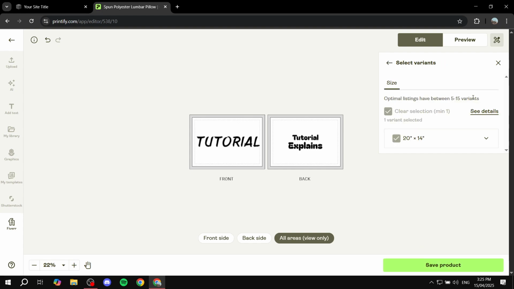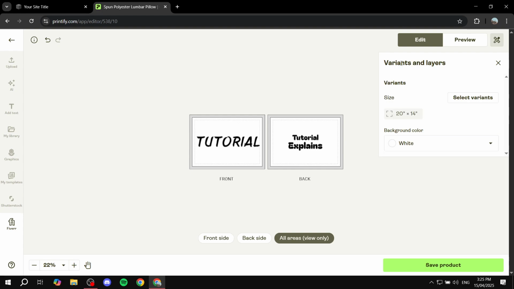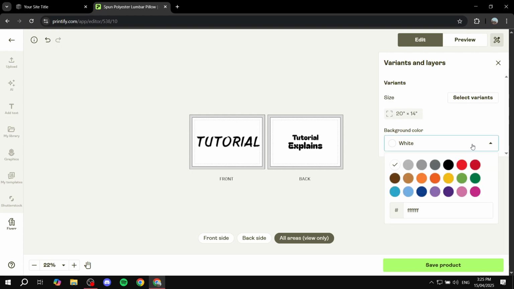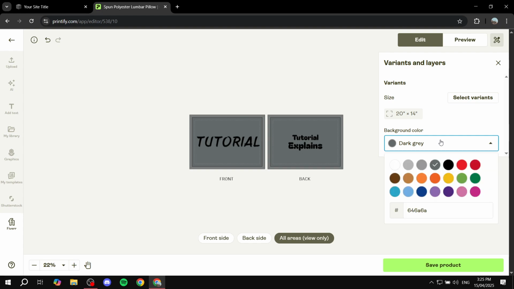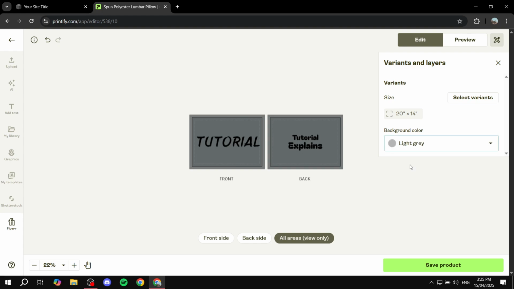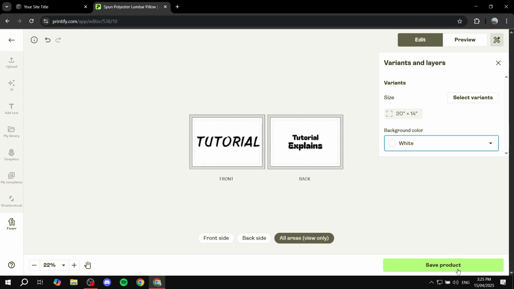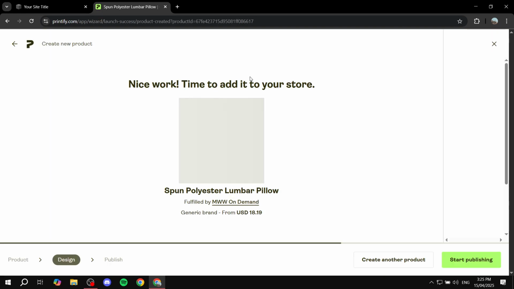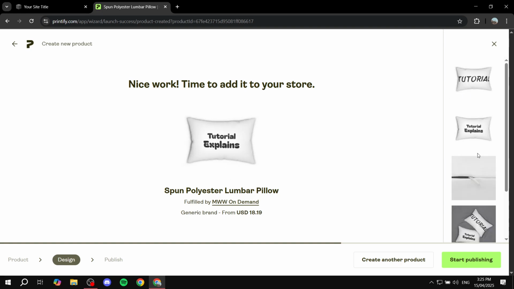And by the way, you have a bunch of variants here on the side, but for this one, we don't really have much. If you want to change the background color, you can feel free to go for it. I'm just going to go for light gray and click on, let's just stick to white, it's a pillow. Click on save product. Now once you do this, it's just going to show you some more designing aspects like mockups and stuff like that.